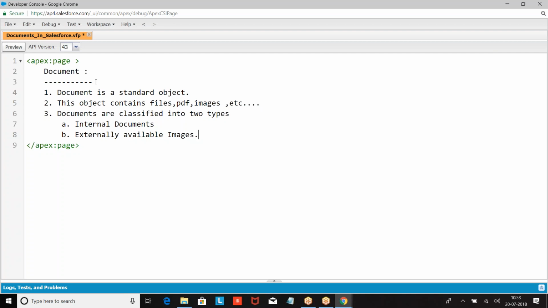Let us say I have sent an email to you with my resume. Is the resume directly opened? Resume will not directly open. We need to open the resume manually to see the content of the file. So that file is called an internal document. Content of the file is not visible directly, and it is only shared with internal users.